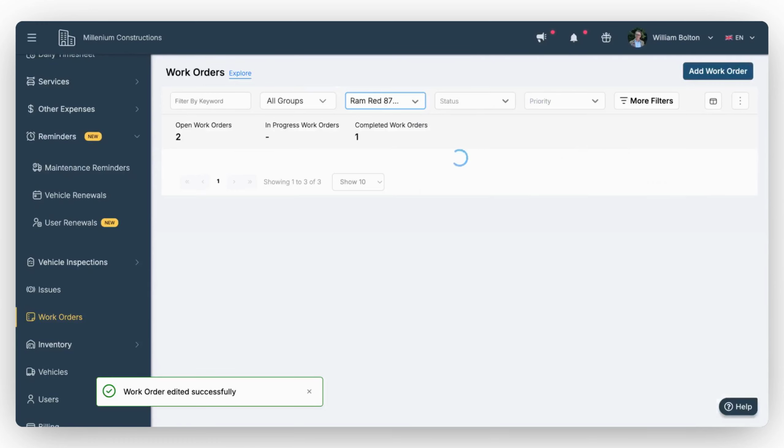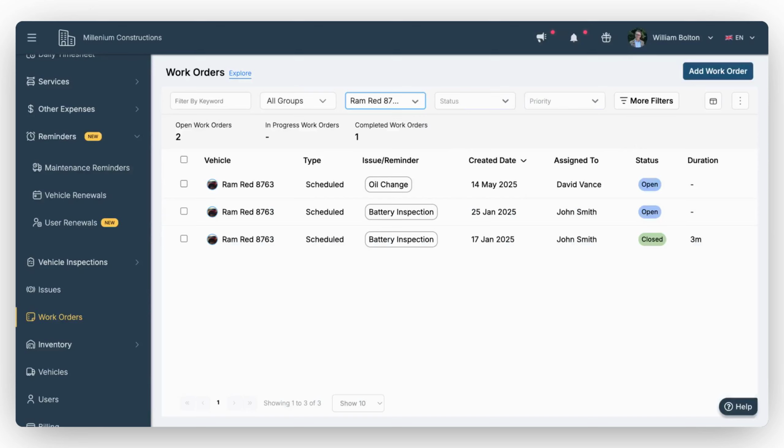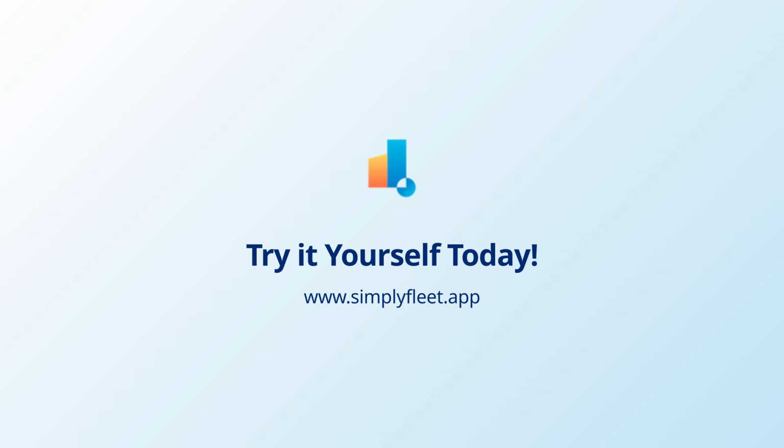Keep in mind, the work order status remains open until your technician accepts the job from their end. You'll be notified once they begin work. Done. Your scheduled task and issue are now combined. Try it yourself today.